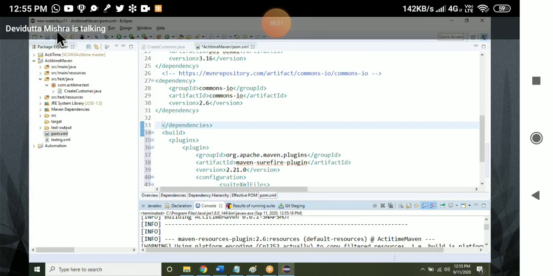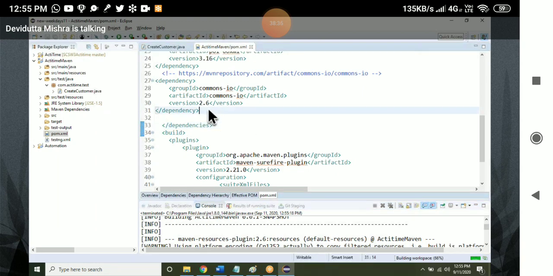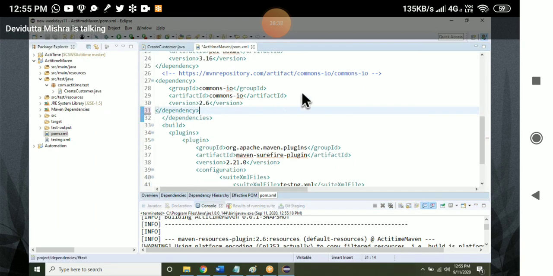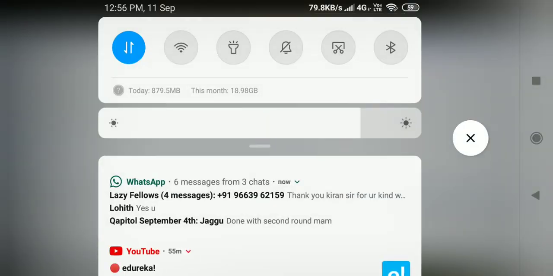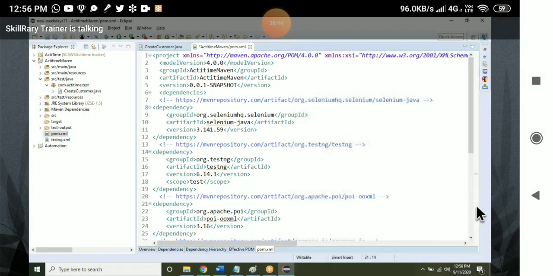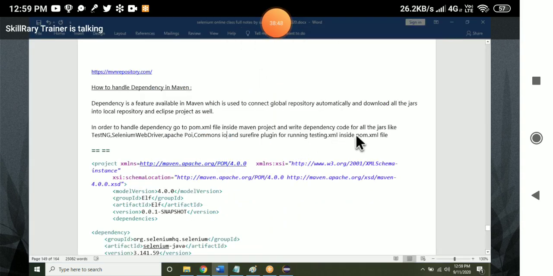But one second, guys. Sir, not getting anything. Yes, I will tell you. Dependencies, everyone got the dependencies. How to add Surefire plugin for running the testng.xml file inside, this one I will tell you later. This one also take it up. Everything to take.